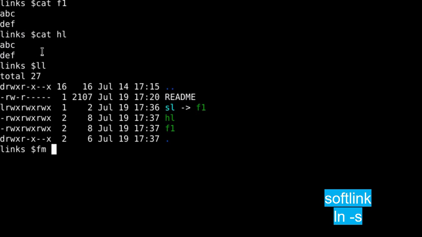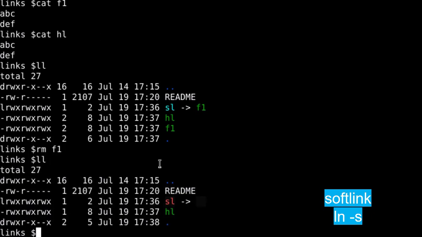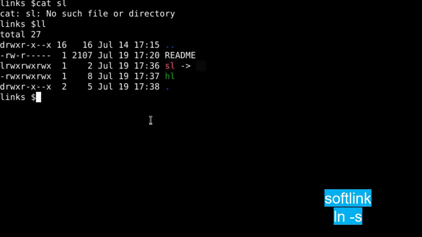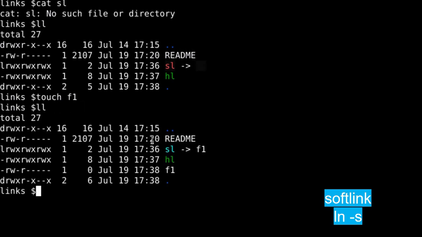Now if I remove f1, the actual file, this will break the link. So make sure the source file is not deleted or affected, otherwise the soft link will be broken. Now if you try to cat the soft link, it will give an error because it is pointing to f1 which doesn't exist. So you can create a new f1 now, and you will see that f1 is intact again. But please note that the f1 inode is now different from hl because it is a newly created file.